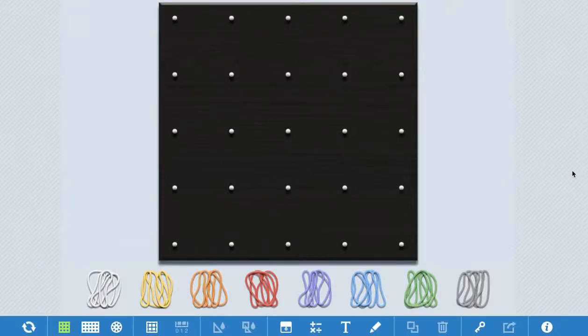Hi everyone, this is a quick tutorial about the GeoBoard application. I'm going to be demonstrating on my desktop, but you can do exactly the same job on the app. When you start the app, you'll see this board in the background.